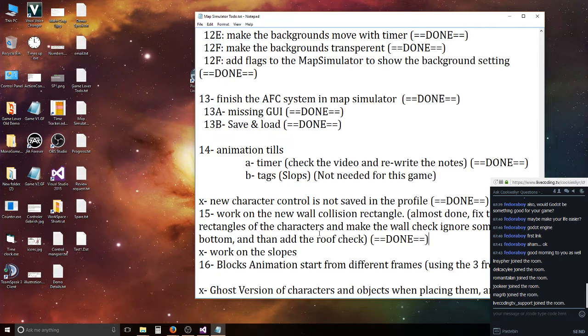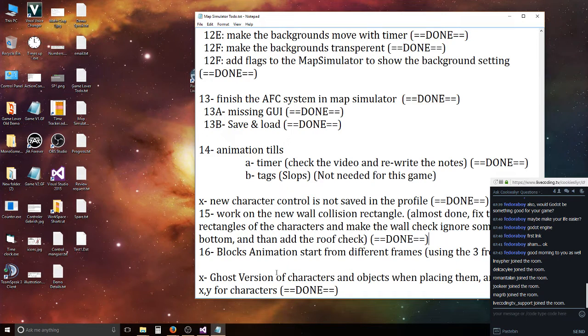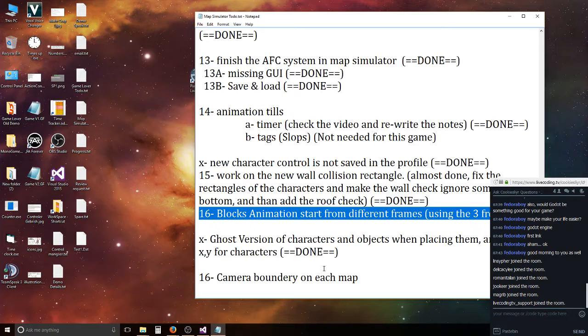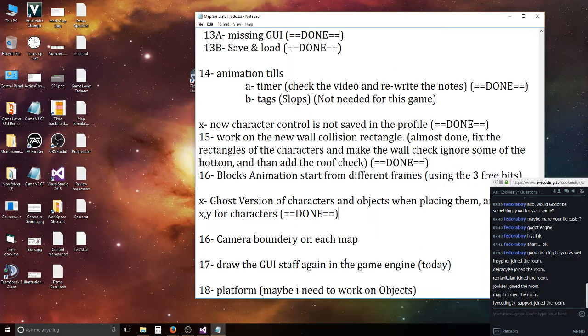Well, guess what? This part is done, finally. This part is not needed. I'm not sure if I want to do that, actually. Do I want to do that? I might need to do that. This one is done. This one as well. I'm not sure if I want to do that today, because this might need behind the camera work. So I might work on the block animation, start from different frames.